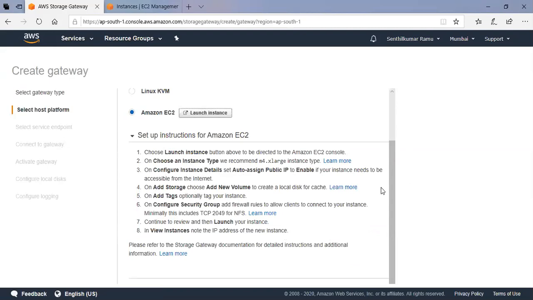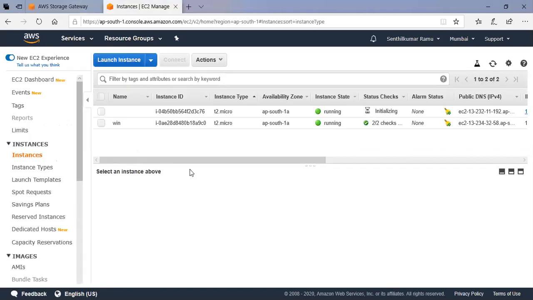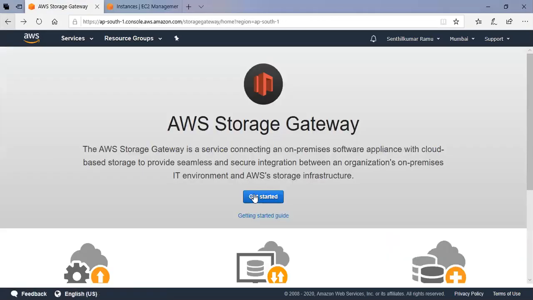That means the storage services, whatever needs to be enabled, right? So that gets automatically deployed because this is an image, or AMI machine image, which is given by Amazon. Let's see whether it has come up. Yes, it's still initializing. We'll go back and talk about various options.